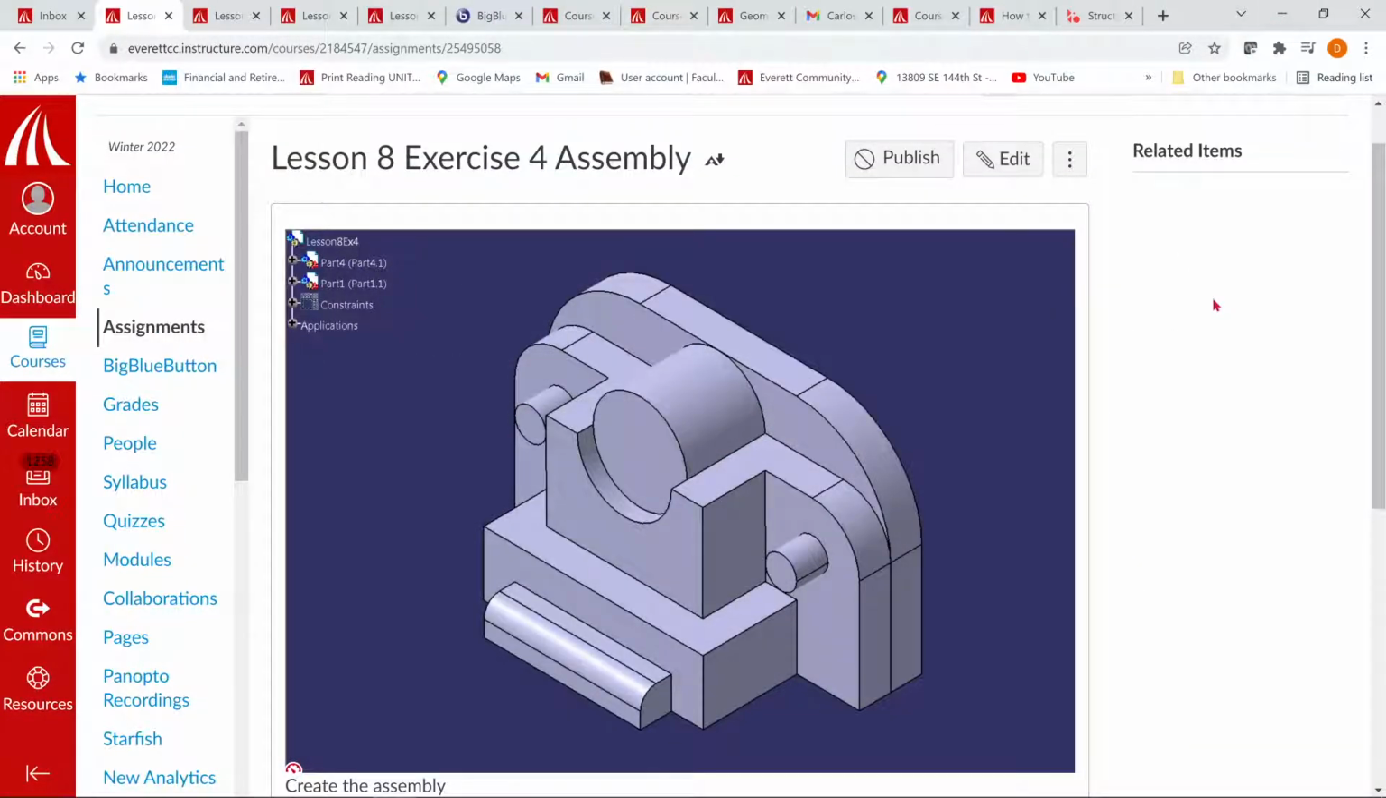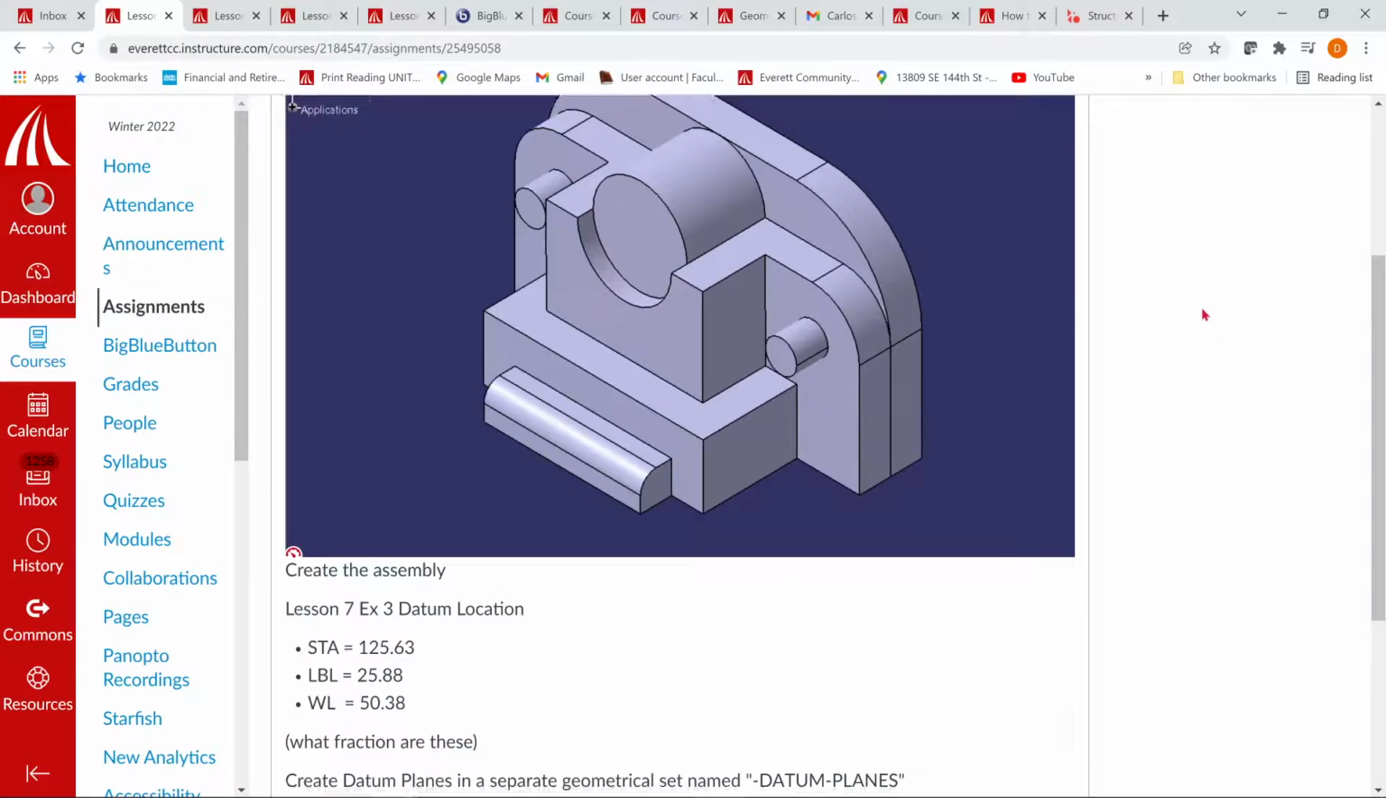This is lesson 8, exercise number 4, assembly. I'm going to attempt to demonstrate a technique using subelements to build this particular assembly.